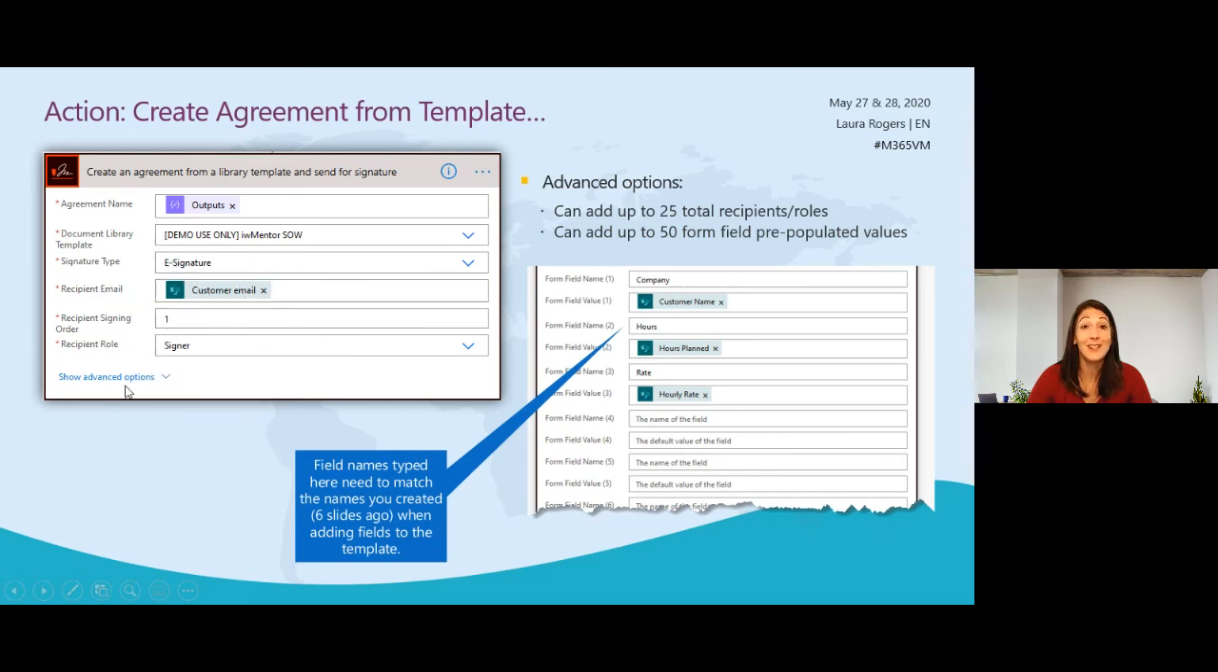But then when you expand the advanced options, there's a ton more stuff. You can add up to 25 recipients. So it's got recipient, email, signing order, and role. It's got 25 of these all down the page when you expand it out. So that's where you can add more approvers. And then you also have up to 50 form fields. So this is where you can pre-populate those fields in the PDF, like in this case, the hours and the rate. And anything else, like if you want to pre-populate that customer's company name. So I've got company, hours, rate.